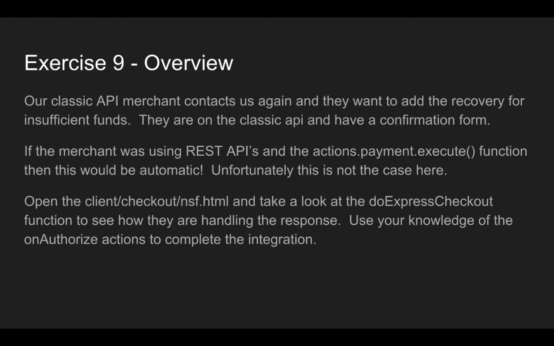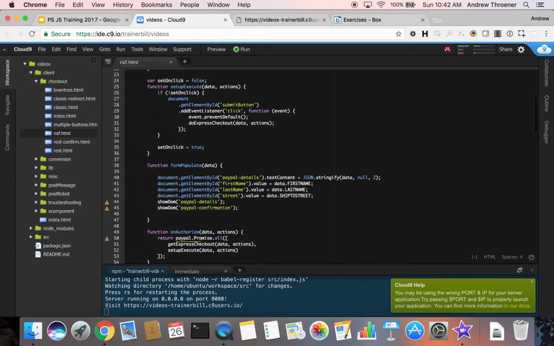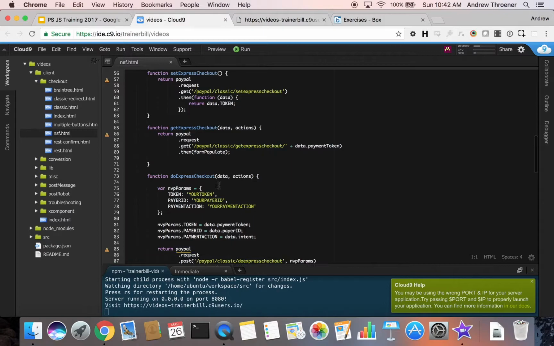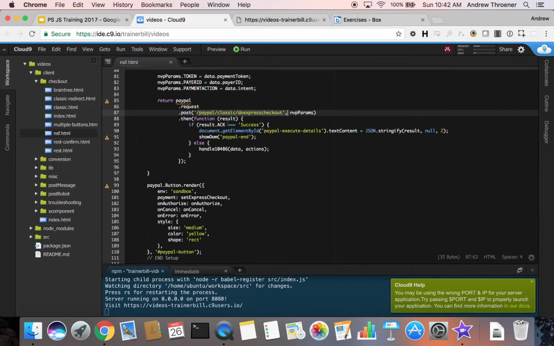So I'm going to switch over and we're going to take a quick look at how they're currently handling doExpress checkout. If we look at the NSF HTML, we go down to doExpress checkout. We see that they are making their AJAX call to that doExpress checkout endpoint. And then when they get the result back, they're just checking the result ACK for a success. If it's successful, they're outputting it to the DOM. And if not, they are calling this 10486 function.